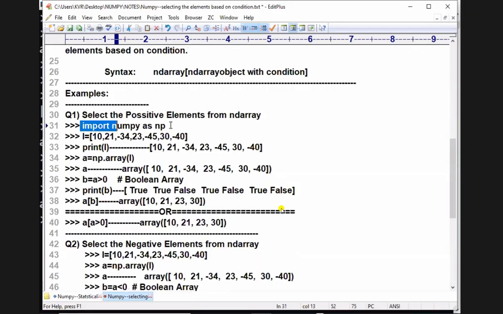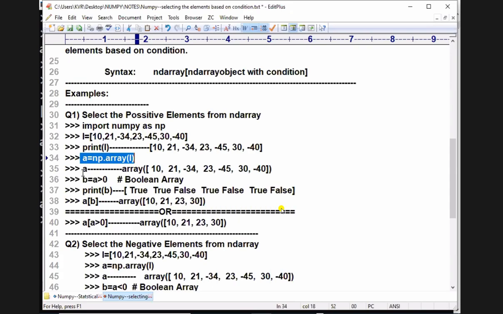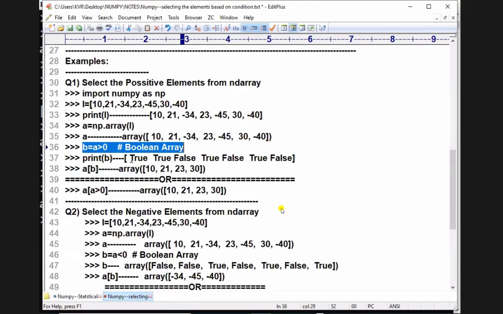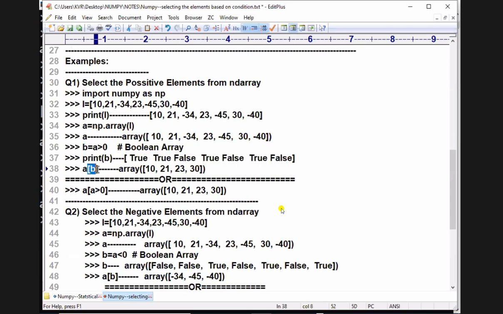Import NumPy as NP. List. Printing the list. Converting into a NumPy ND array object. Printing the ND array object. Prepare the Boolean array. The Boolean array contains these entries, and then pass the Boolean array to the ND array object. Get the positive elements. Okay. And one more way is what? Immediately A of condition. Instead of writing two conditions, we can write it in one line. I will get it directly like this.